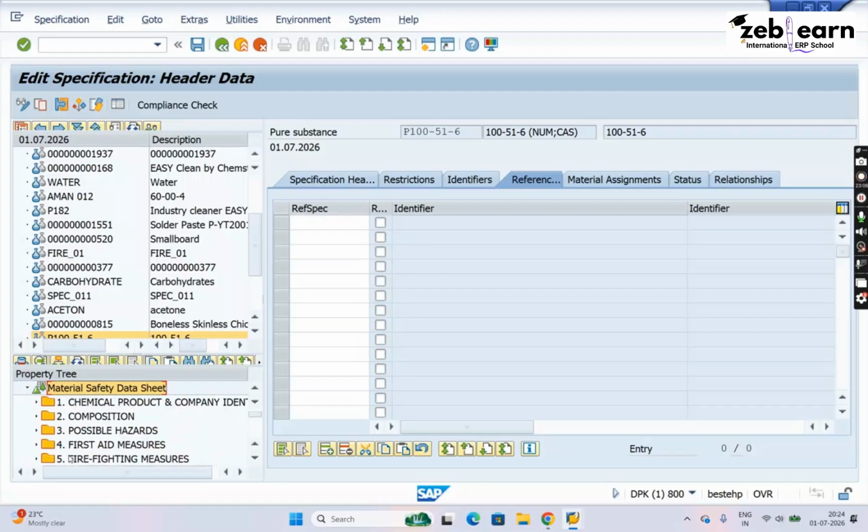Now I want to create the data in this specification. I want to add some data. So how can I add the data? Expand anything below this material safety data sheet. Then what? Double click on anything, possible hazard summary.